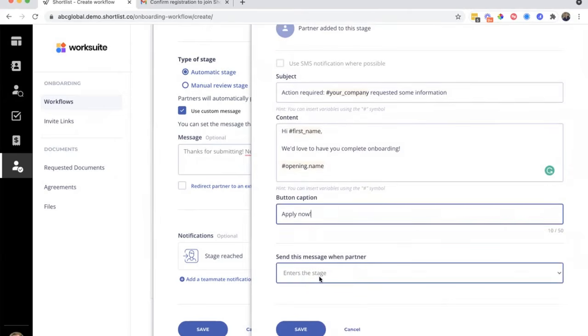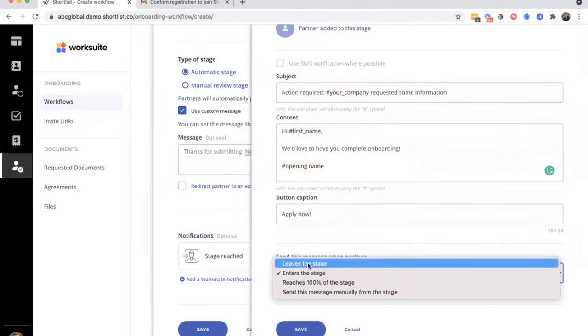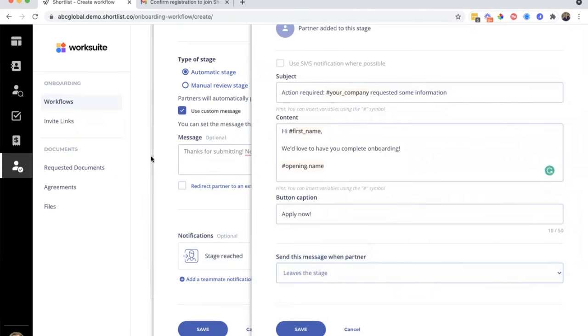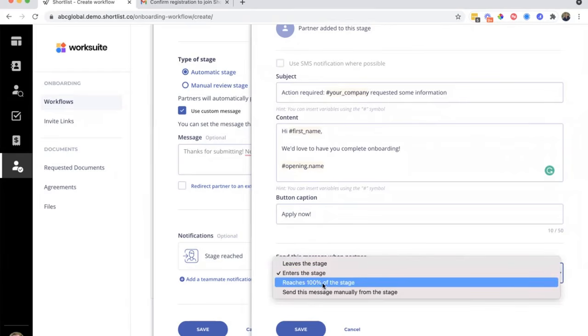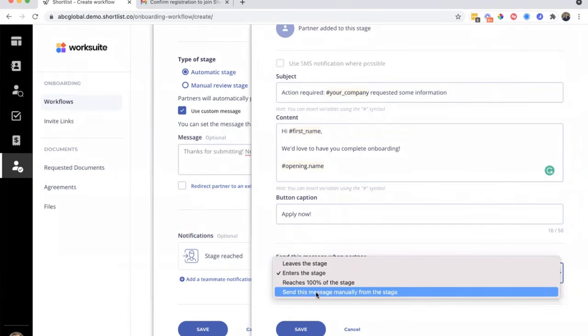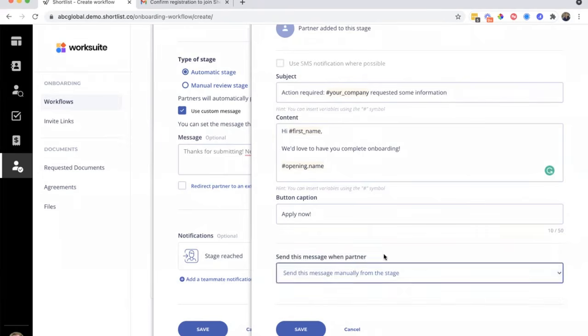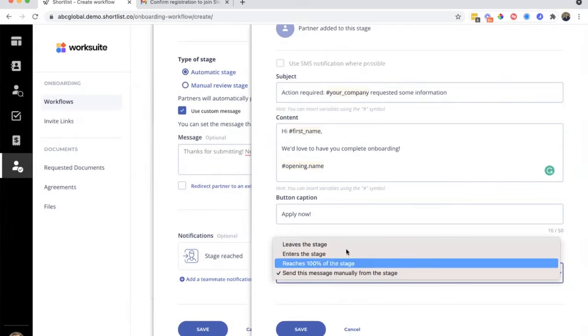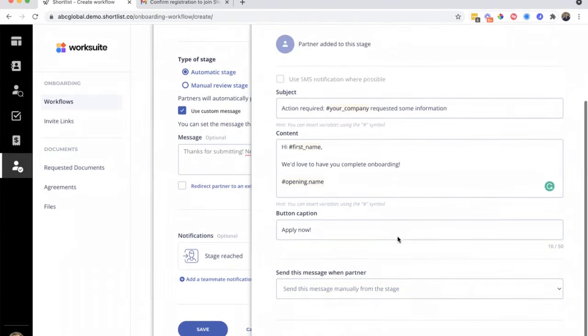All right. There's different triggers for notifications, whether they leave the stage, that means whether they completed all of the tasks, all the questions we've added, whether they enter the stage, whether they reach 100%, meaning they've filled out all required details, or you can even create a message that you can click and send manually from this stage. So no more needing to copy and paste the same message over and over. We can trigger it out automatically or create a manual one and allow you to send it out with one click.